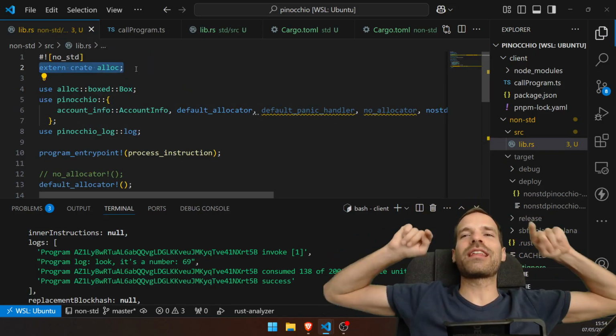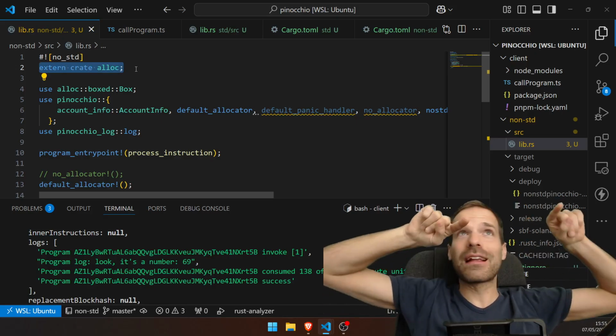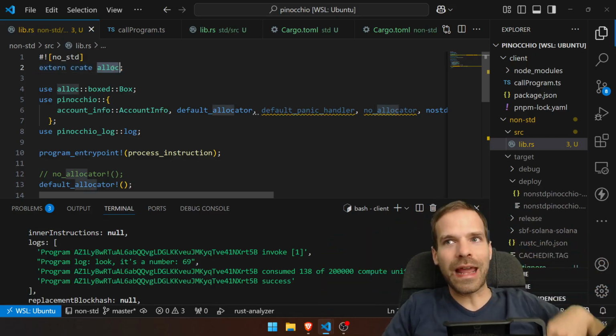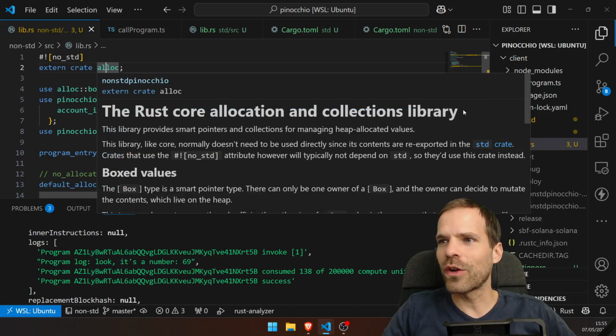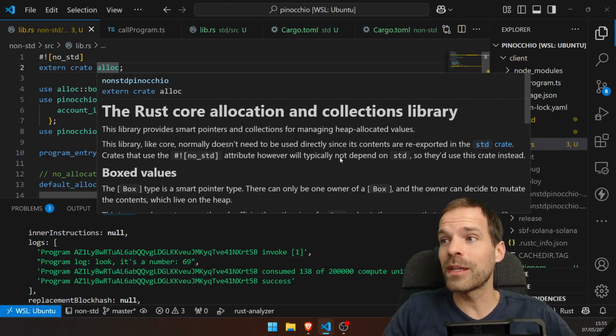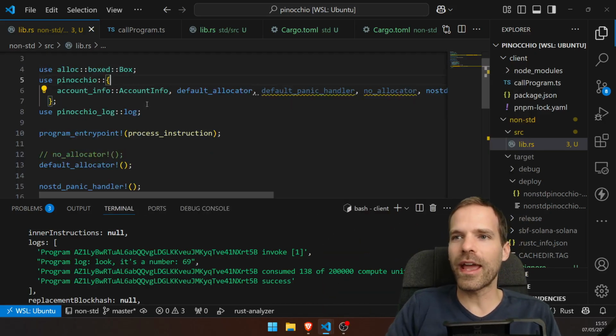I need to now say this because if I'm no standard, then I'm not automatically importing the standard library, which imports alloc, the Rust core allocation and collection library. It operates smart pointers and collections. Normally it doesn't need to be used directly since its contents are re-exported in the standard crate. That's what I'm saying. But crates that use the no standard attribute, however, will typically not depend on standard. So they'd use this crate instead. Bam! There we have it. That's the explanation.